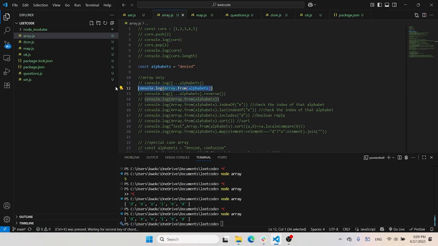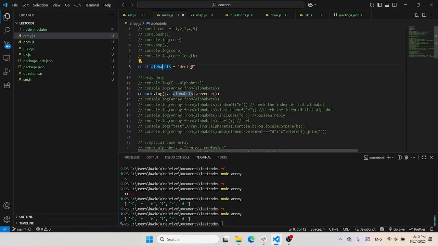So the next thing is going to be reverse. If you need to find a reverse array, you can use this formula to make it into an array and then dot reverse. Because strings are unable to reverse in order, only arrays can. So technically you have to convert this string into an array, and you do a reverse function. So what this does, as you can see, DENIED now becomes DEINED. It just goes in reverse.